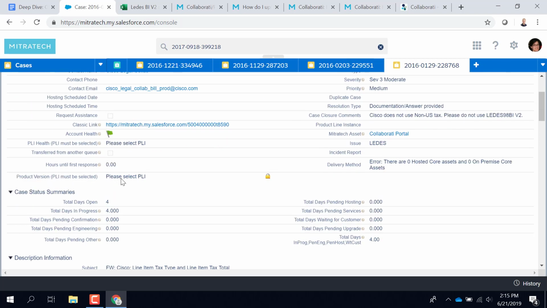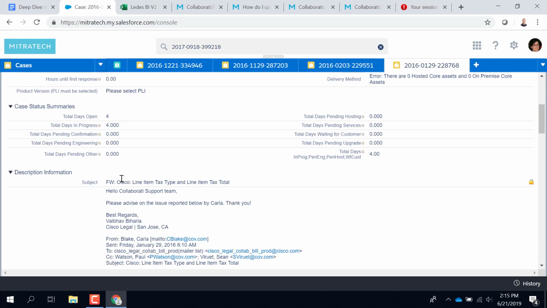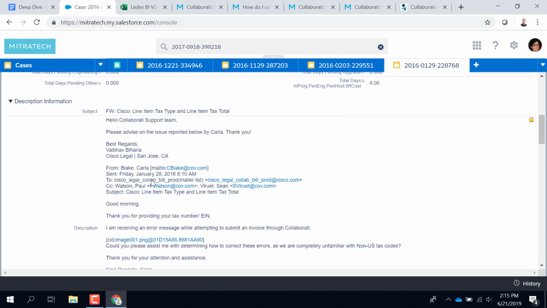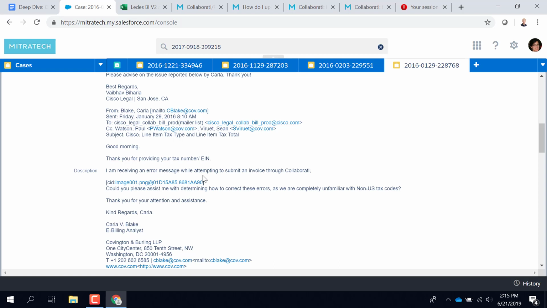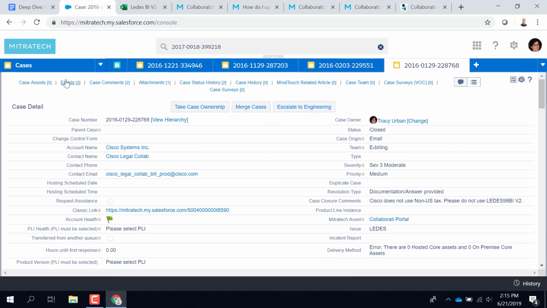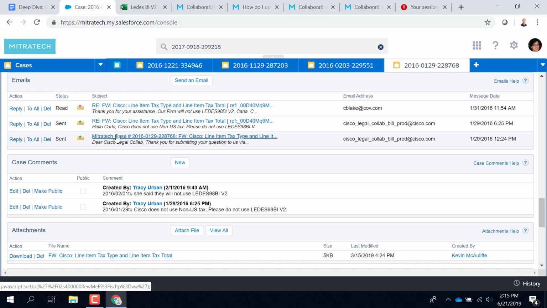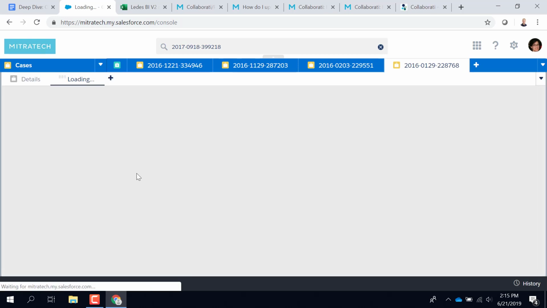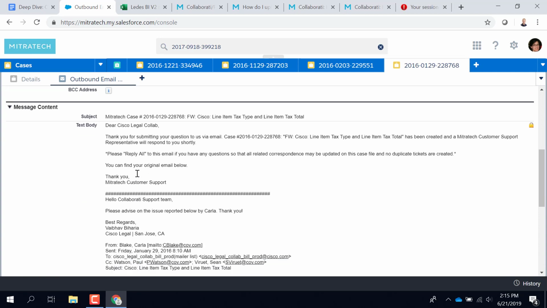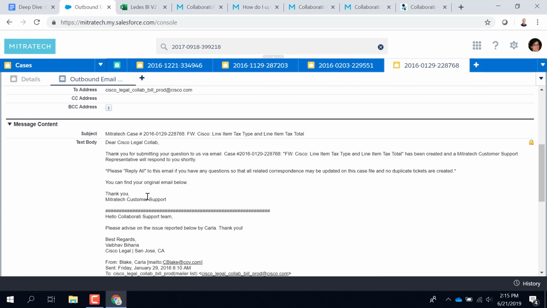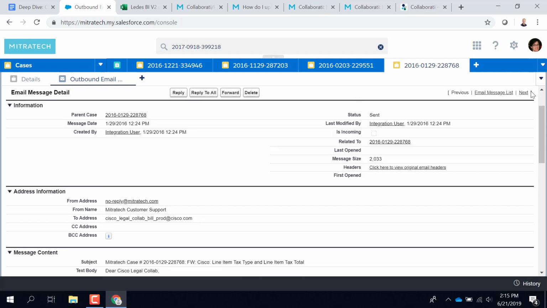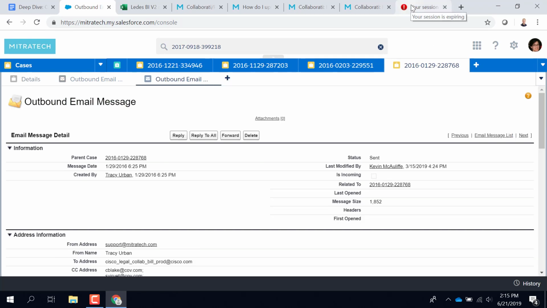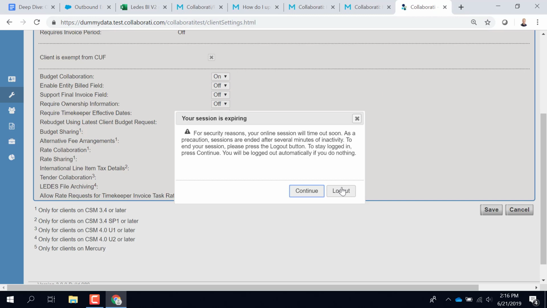All right, so here, Collaborati support team, please advise. I'm receiving an error message when submitting an invoice through Collaborati. Please assist with determining how to correct these errors. We are completely unfamiliar with non-US tax codes. Is there even a screenshot? No. We can't see the screenshot. I'm just gonna log out.